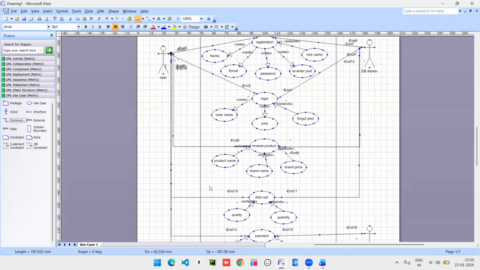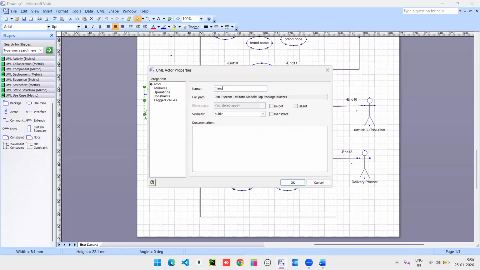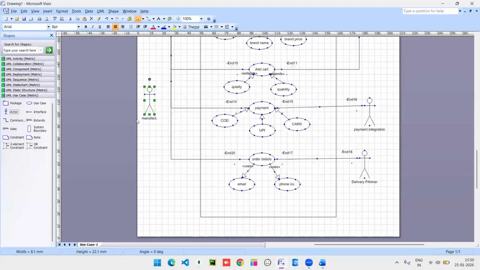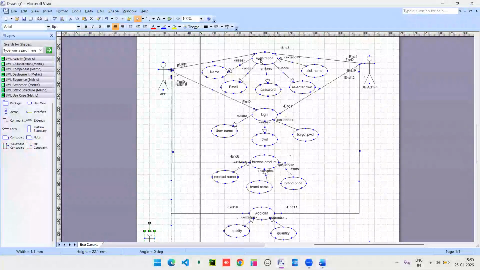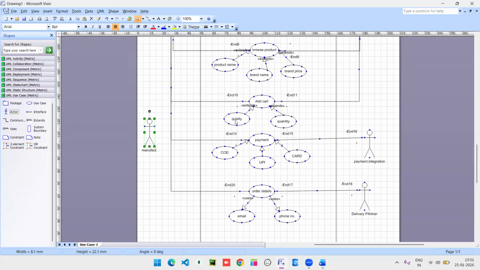For the manufacturer perspective, who is responsible for uploading all the products in this application, I will use the manufacturer as a secondary actor. I will use inherit, meaning whatever functionalities the user performs, such as registration, login, and browsing products, the manufacturer can do also. But for uploading the product and managing the product, we have different use cases you can perform. So for that I will use inherit.